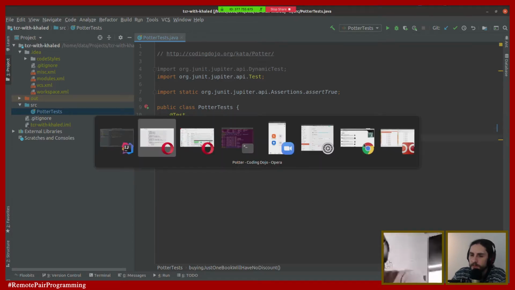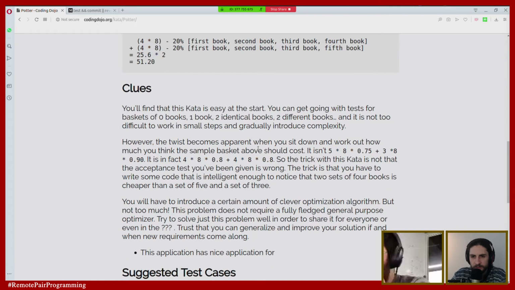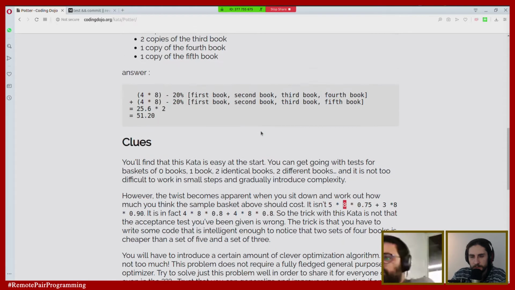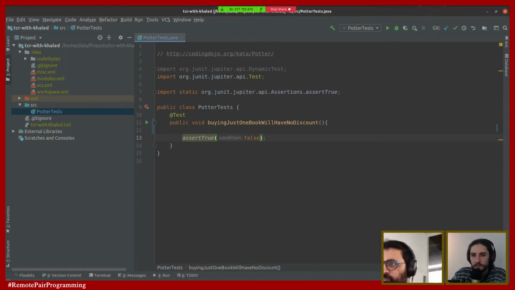If I remember well, just going back to the kata, there were some prices here. Yeah, right. It's 8, I think, for the book. Yes. So what should I write? Guide me a bit.